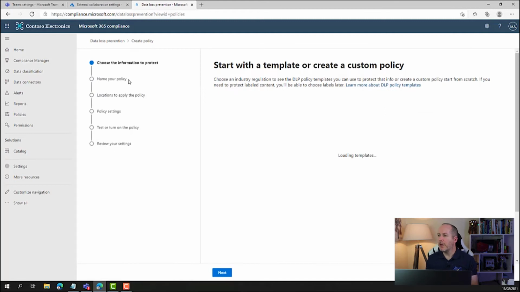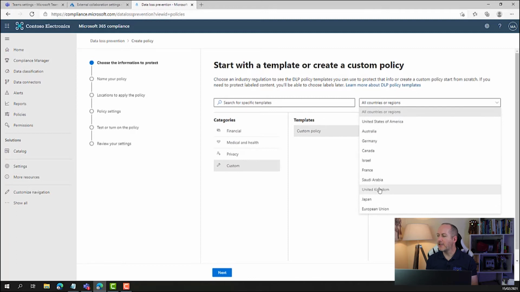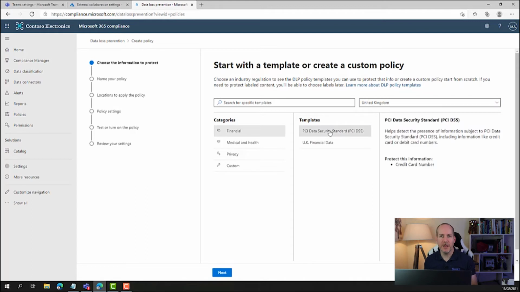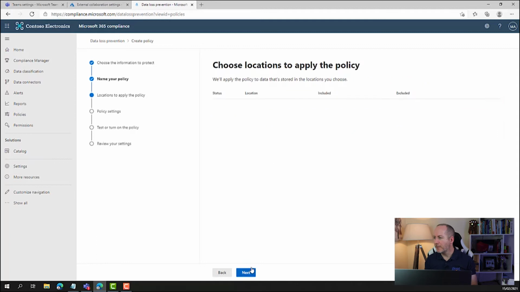Okay, now we can start with a template. So we can apply things to our country if we want to. So I'm going to choose the United Kingdom, and here we've got the PCI DSS, payment card industry compliance, which looks for credit card numbers. So I'm going to pick PCI DSS. Next, name my policy. I'm just going to take this one.